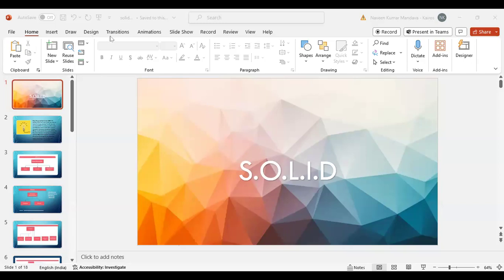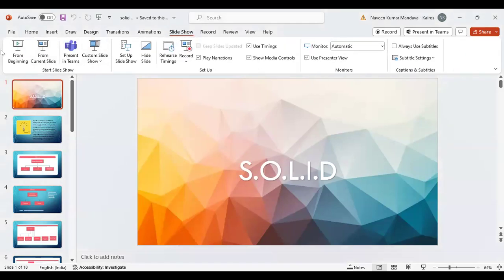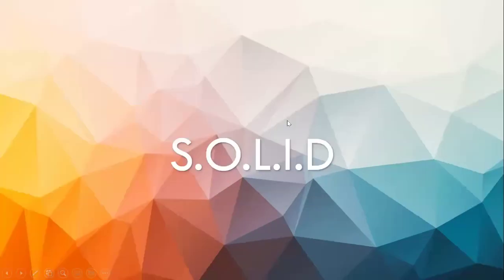So I'm running this slideshow first. Basically, SOLID principles need to be followed in application development, whatever application it is. These are the best practices, or methods, you can say, during our application development.